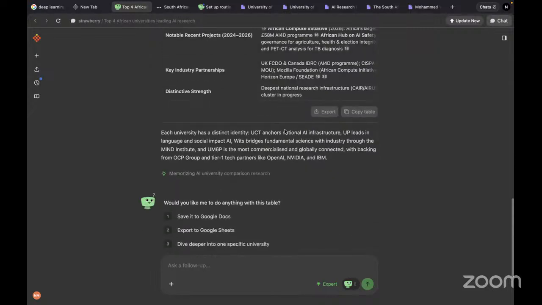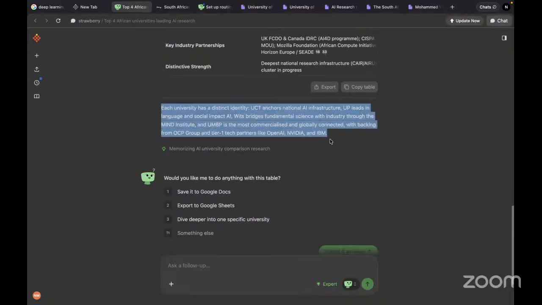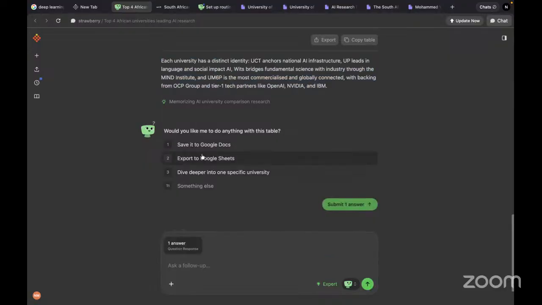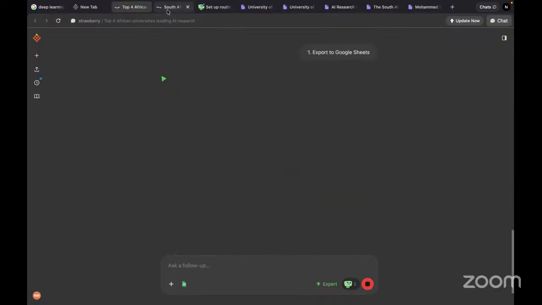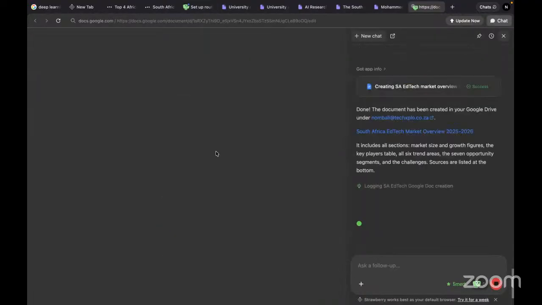And then I can have a look here. So it's creating the doc. This browser is linked to my Google account, so it's going to save everything into my Google account. You see, there's my email. Then I can open it over here.